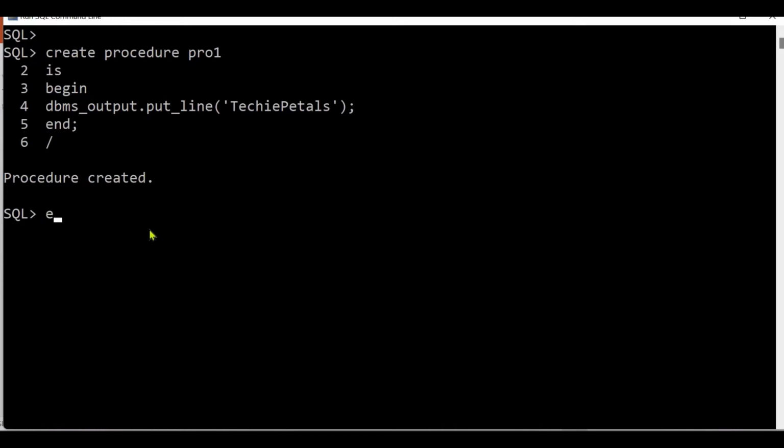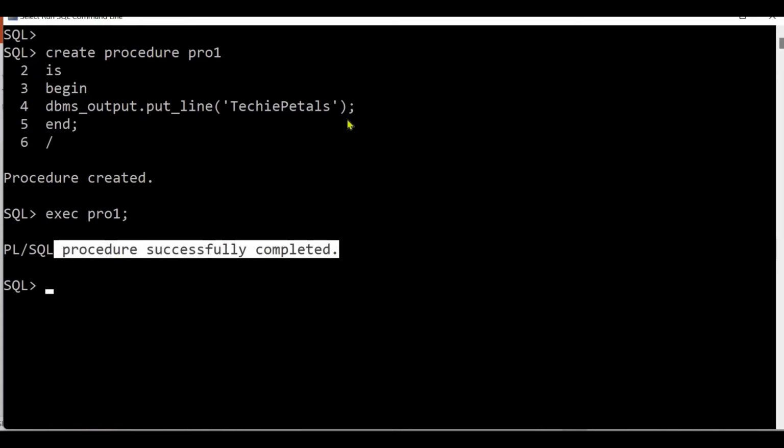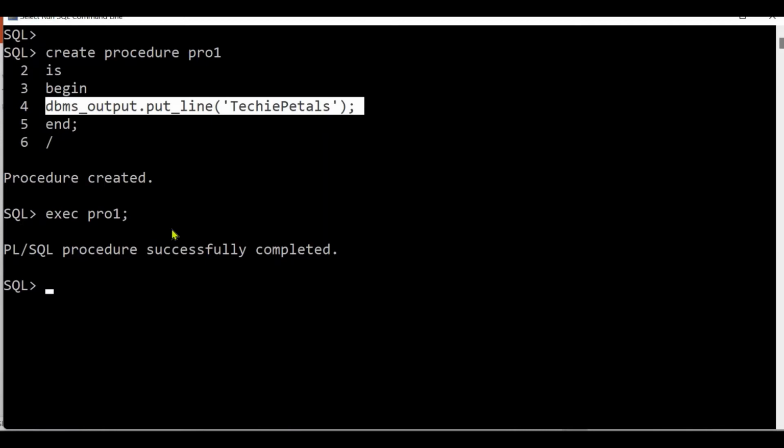So let's try to execute the procedure, and for that we have the command exec. We can execute the procedure in multiple ways. So this is the first method. We just need to write exec and the procedure name, and if you have any parameter, then you need to pass a parameter within the parenthesis, as we do in any programming language. So exec pro1, and the procedure is successfully completed, but we have not received the output statement. Reason being, we have not set the output on for this command line.